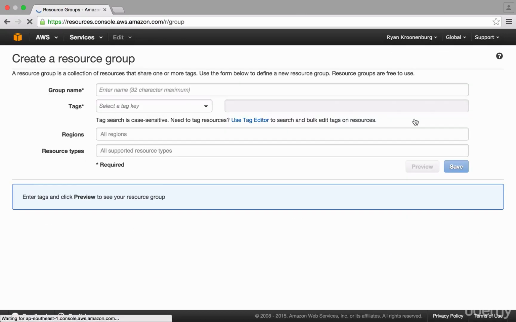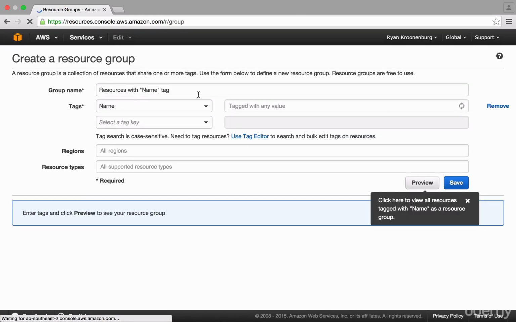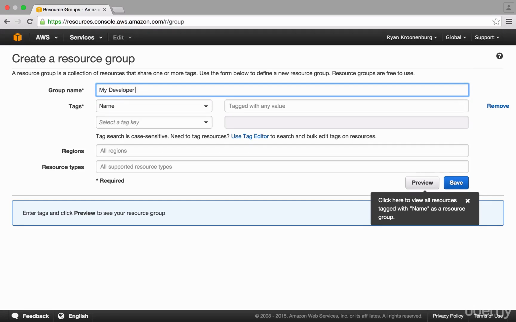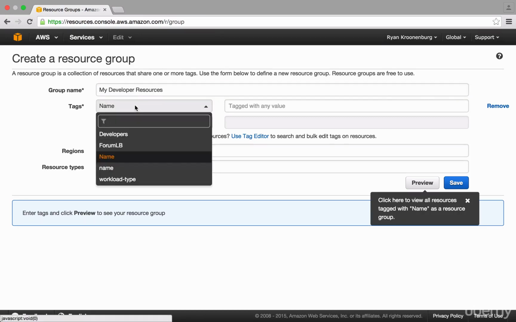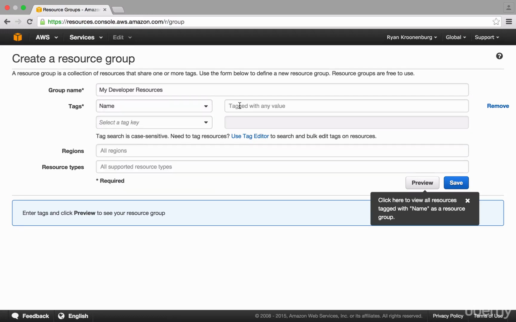Okay, so here we go. We're going to create a resource group, and we start off with the group name. Now it's pre-filled in with resources with name tag. So I'm just going to say my developer resources. Okay, now you can see the different tags here, and this is pre-populated by what we already have. So we've got our name, we've also got our developers. So I'm going to leave it with name for now.